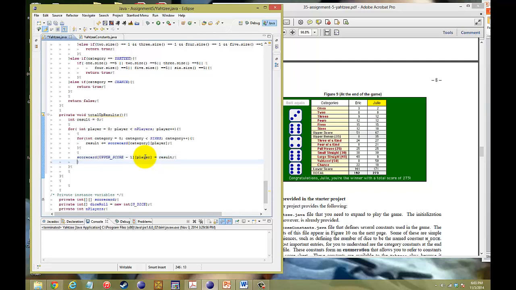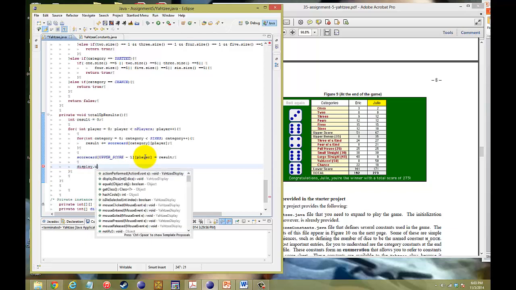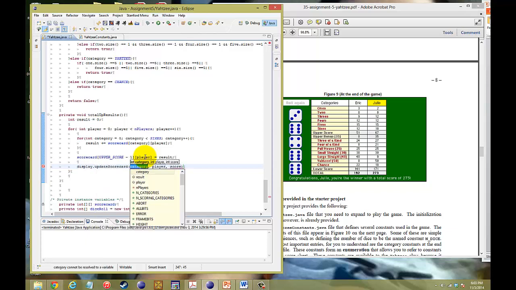Okay. And of course, once you do that, we want to display this solution onto our scorecard on the graphics, and that's going to be the upper score category with the player, which in this case, because it was referenced based on our index of 0, we have to add 1, and our score is really just going to be the result that we were holding on to, keeping track of.